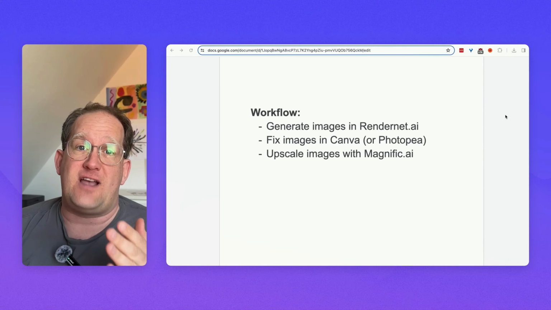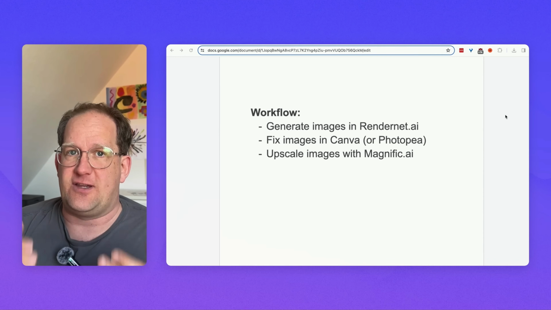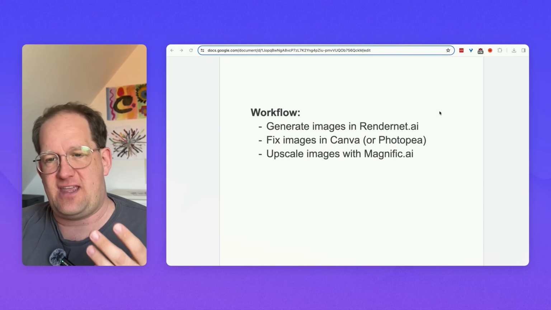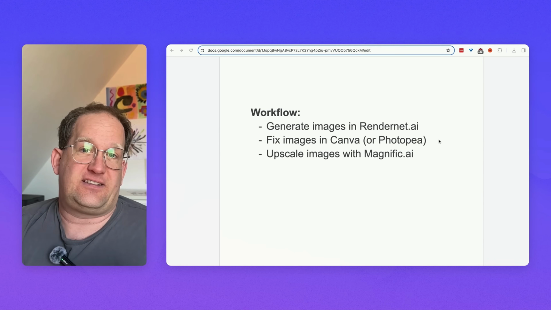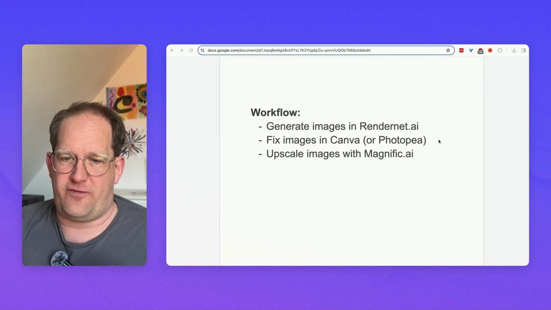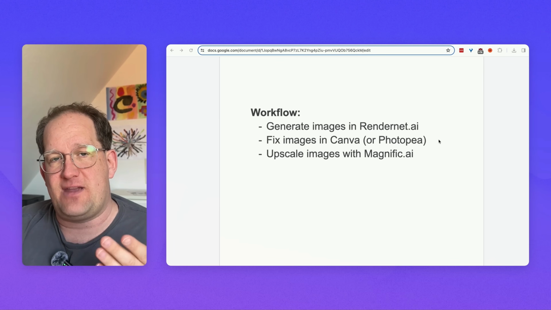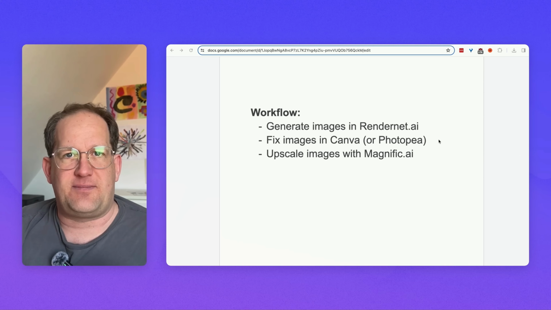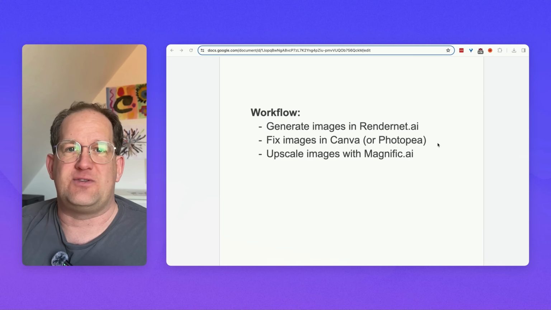All right, so this is the workflow I suggest for generating images for your AI influencer. Generate the image in RenderNet, fix possible mistakes in Canva or Photopea, and then upscale the images in Magnific or another upscaler of your choice, but I recommend using Magnific.